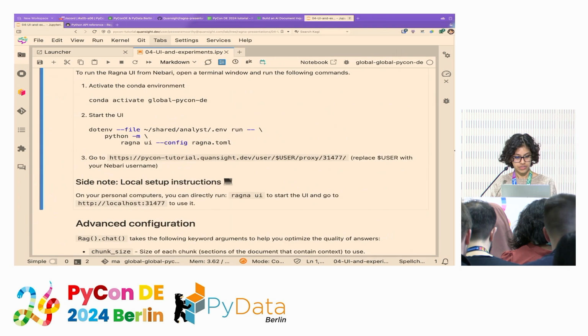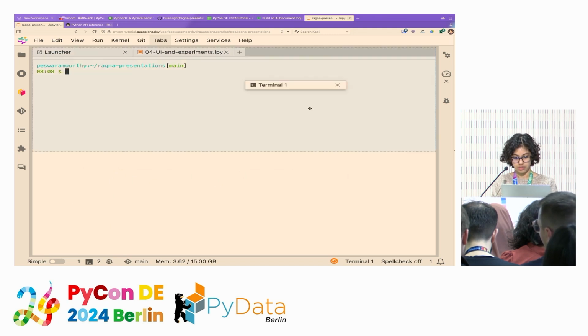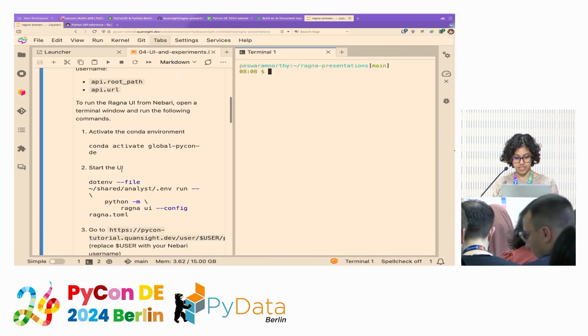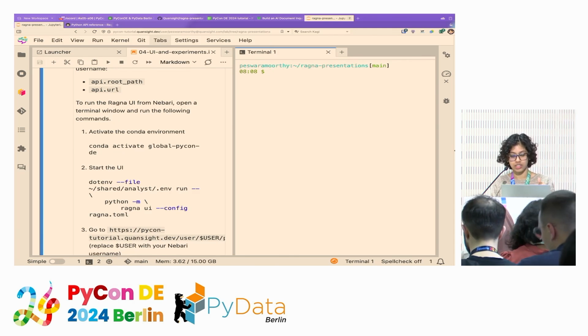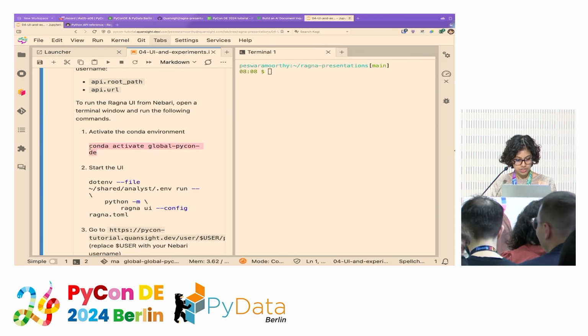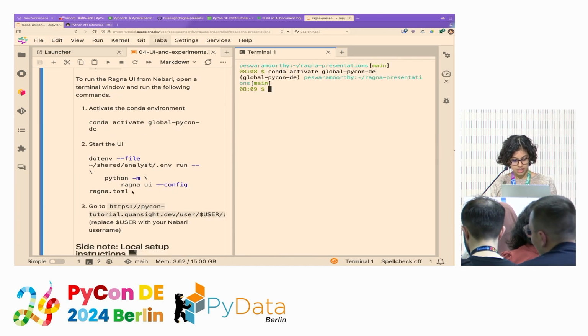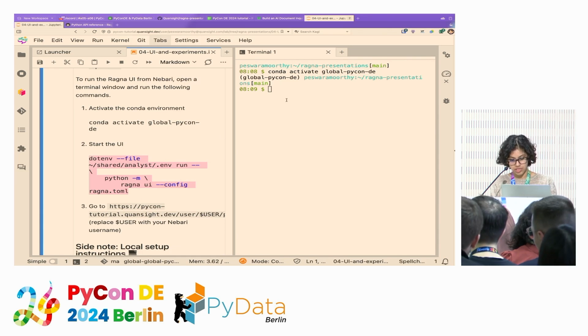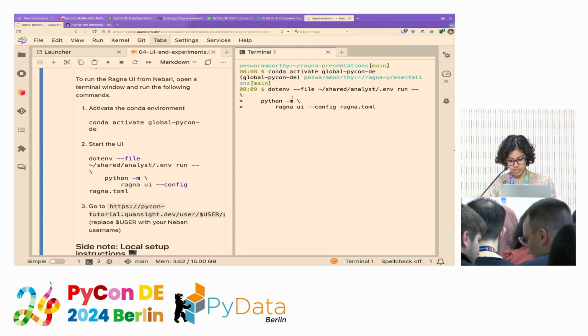All right, so let's open a terminal window. This is JupyterLab. You should see a terminal at the very bottom of this launcher. I'm just going to move it to a separate side, so we have these together. Two things. First is activating the environment. We've been using the global PyCon DE environment, so copy that over to activate the Conda environment, and then share this file to Ragna UI. That's what this is doing. This is a little bit of a patching script that's running Ragna UI at the Nebari proxy that we needed to run it on for folks. Right.